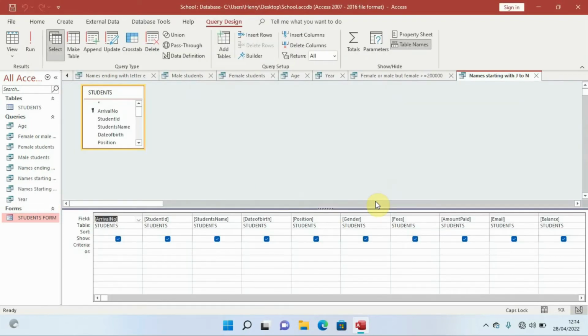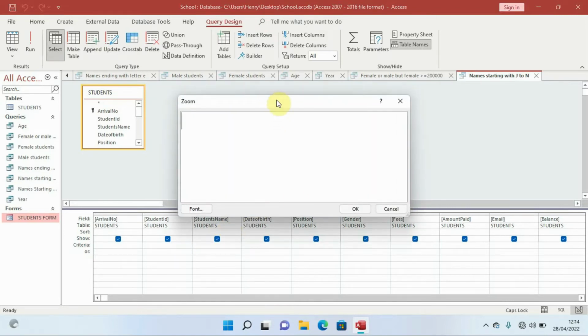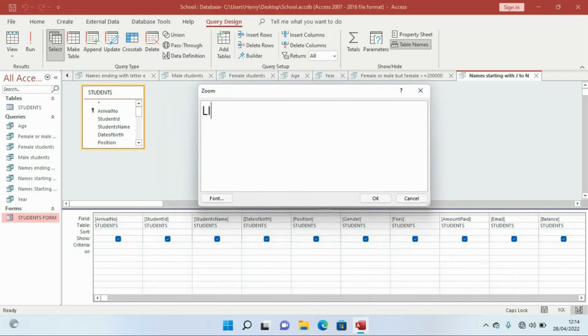And having done that, we come to the field that we are going to be using. Remember, they have talked about the names, so we shall come to the student's name. We come where the criteria meets the student's name and type our criteria. Let me zoom it again and you see what I'm going to be typing. So how are we going to work with this one? We're going to say like. You can put it in small letters or capital letters. It depends on what you feel you want. So like, we open our quotes. And how are we going to represent this? So we're going to be opening our square brackets.